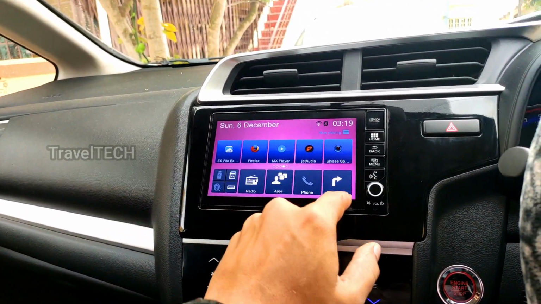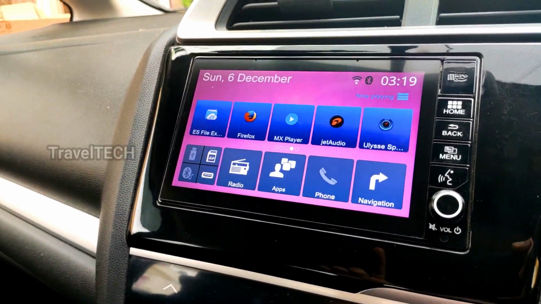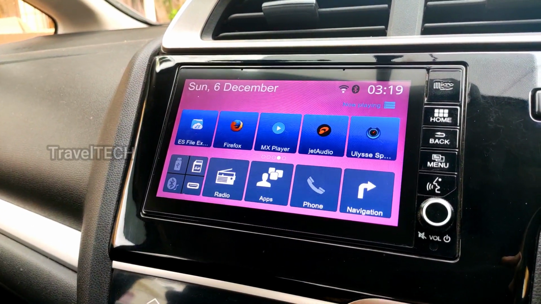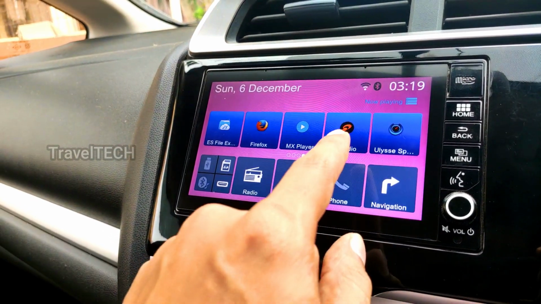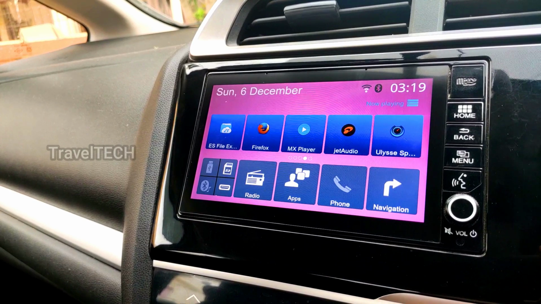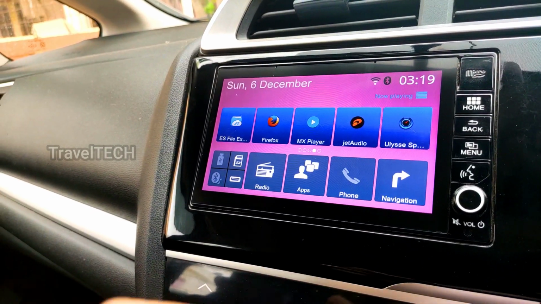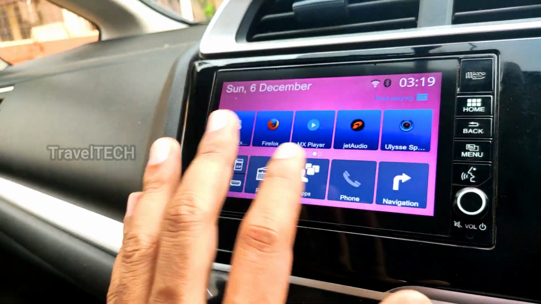So going on to the fourth app, which is a very powerful audio player app, I personally recommend all of you to use this JetAudio app to play any audio files and not use the default audio player. Now, one drawback of JetAudio is that it doesn't support the steering controls, but other than that there is no other issue, and the quality of sound you are going to get in this JetAudio app is going to be amazing.